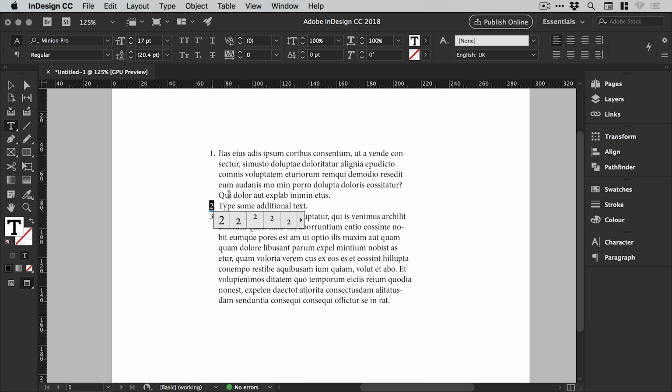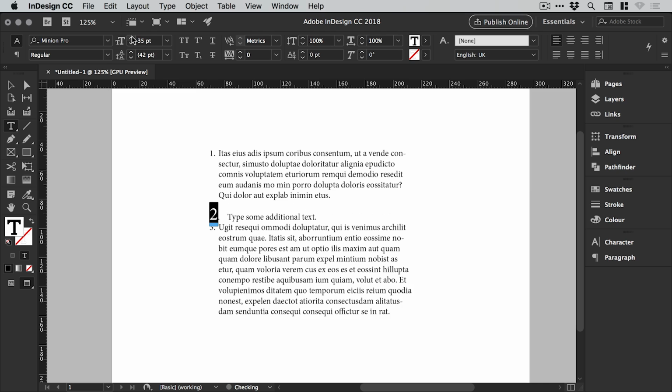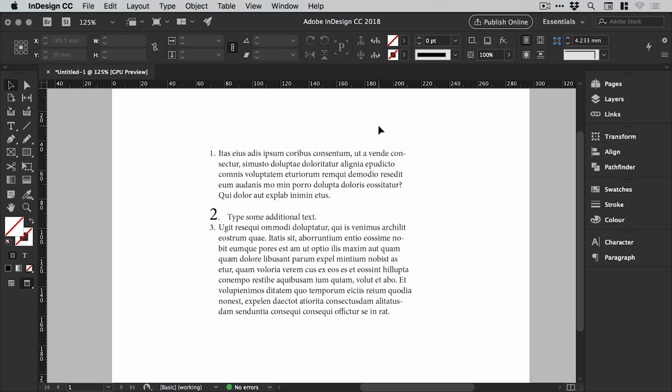So now these numbers become something that you can edit and adjust the format of, like you would with any text. And there we go, that's how to add bulleted and numbered lists in Adobe InDesign.